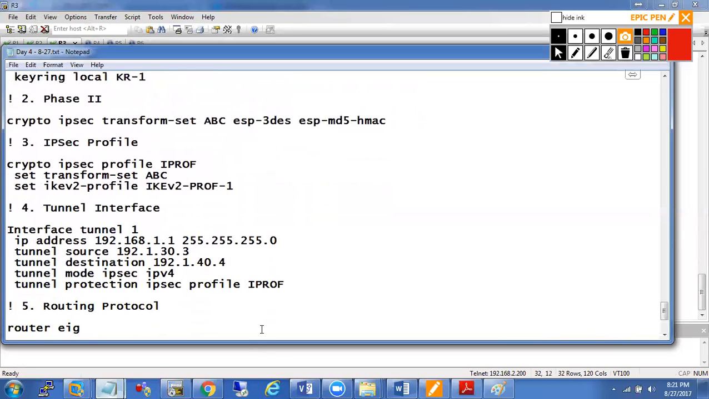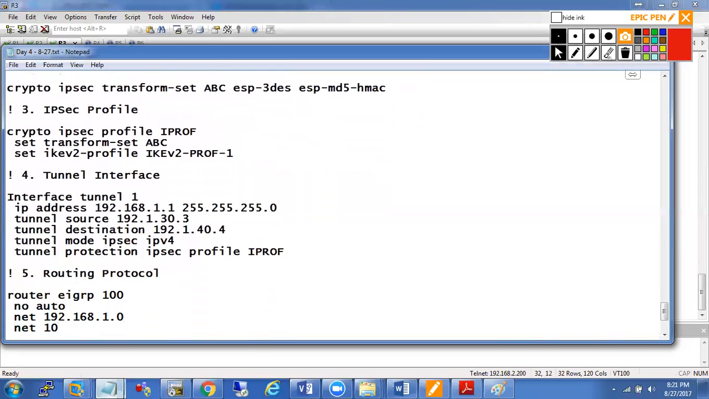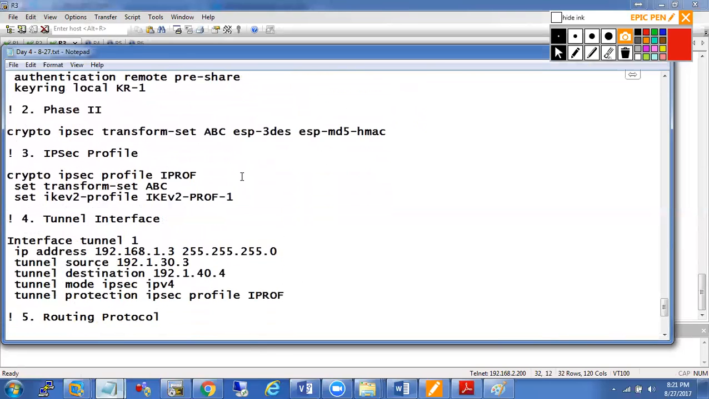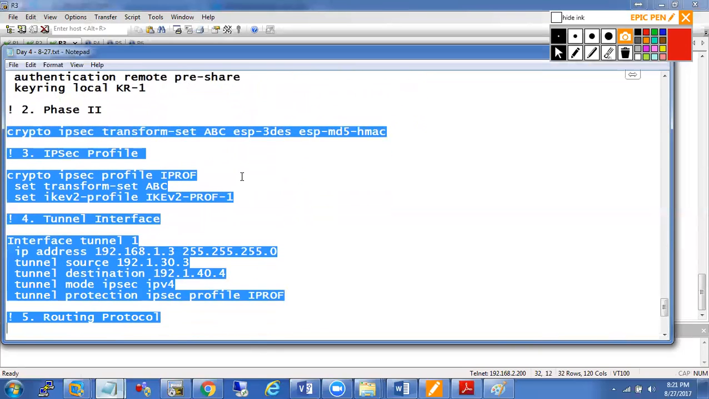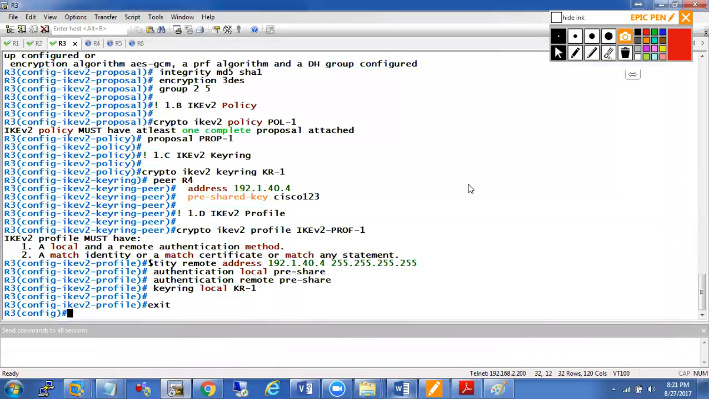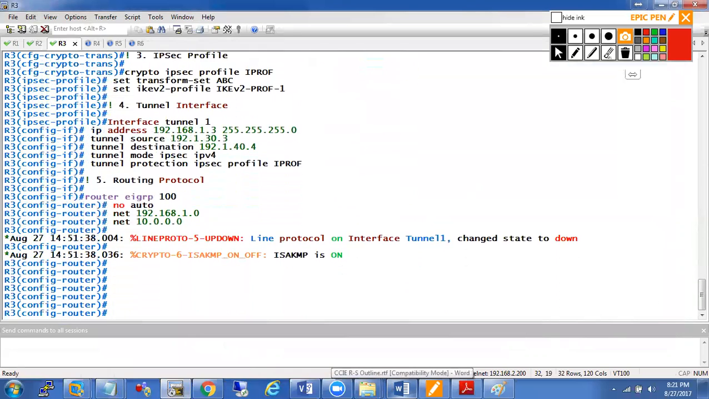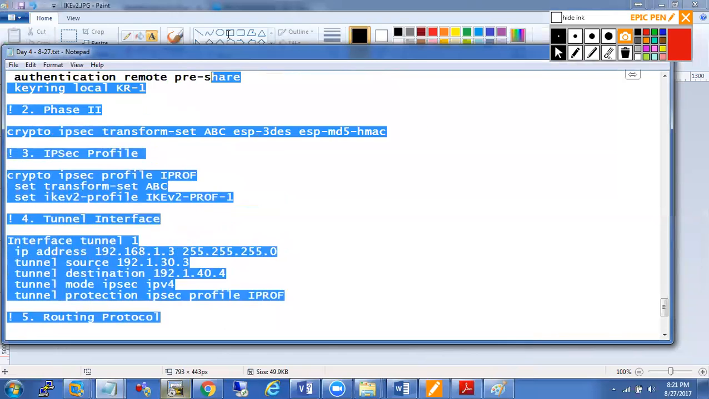I'm going to run EIGRP, quick to come up. 192.168.1.0, and I have the 10 network. Let's do this as 1.3 because I'm on router 3. I'm going to put that as router 4. So I've done this part, phase 2, all the way to routing. Tunnel will stay down until the other side comes up. And to do that, I'll just copy this.